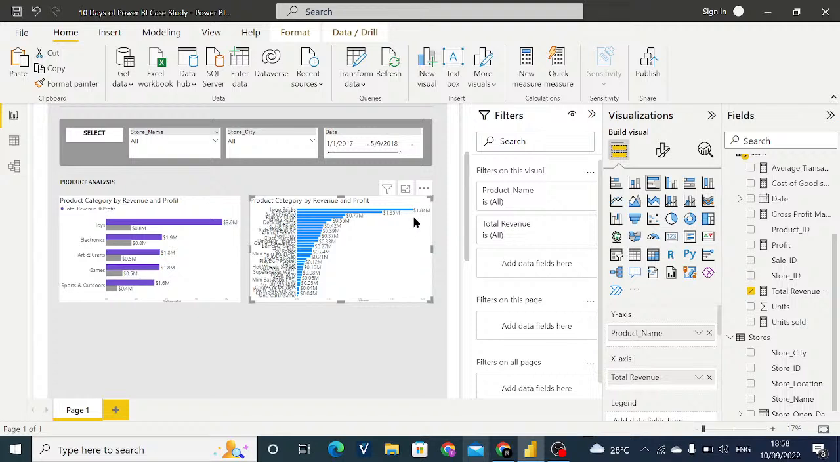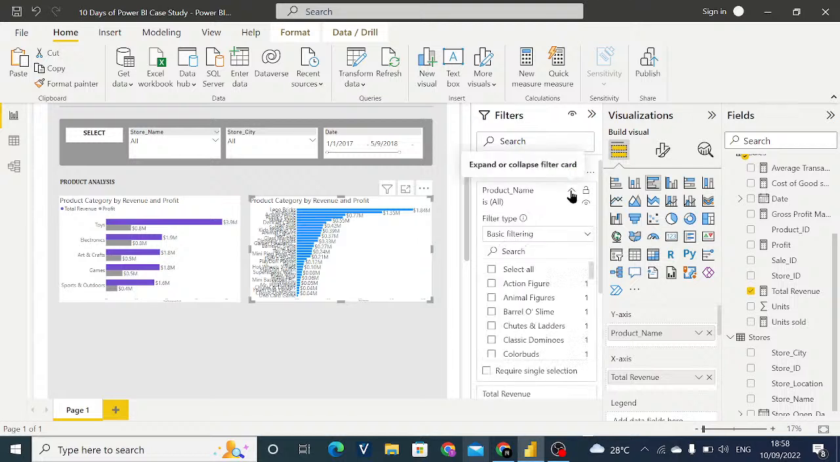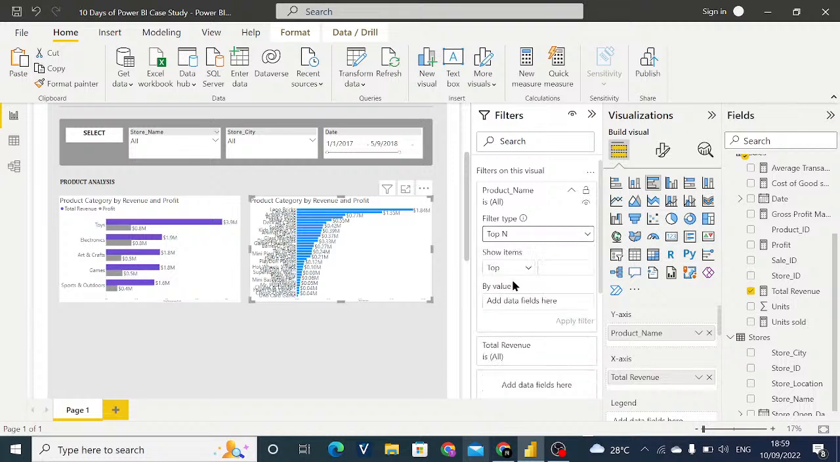So when it comes to this, you just want to highlight just the top few, maybe a top 10 or a top 5. So how do you do that? You're just going to come to your product name. Under your filters pane, you're going to filter to just show you only 5. Once I select that, I'll see a filter type, basic filtering. I'll just come to this drop down and select top N. So basically top N would tell me top what? Top 5, top 10, top whatever you want. So I'll type in top 5.